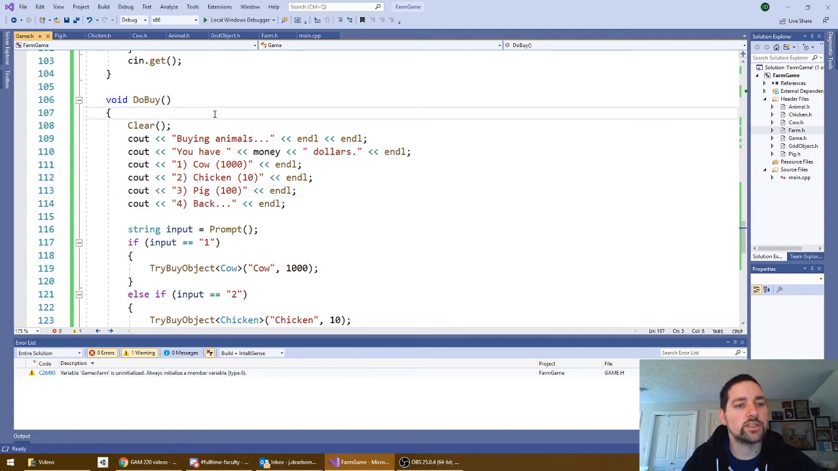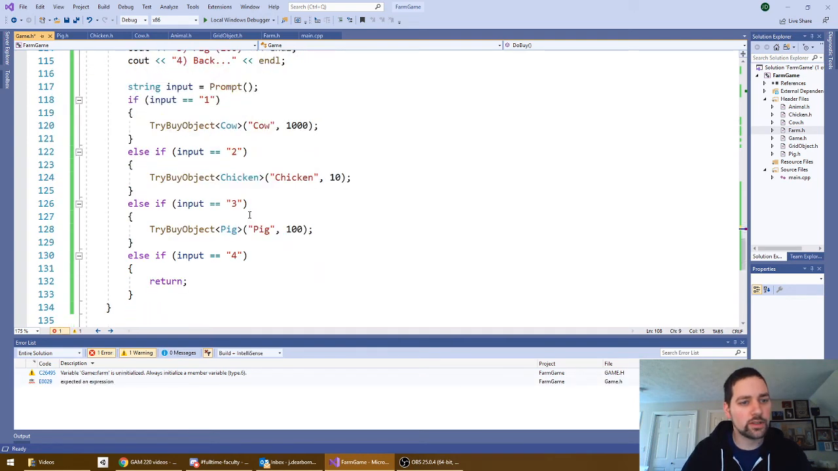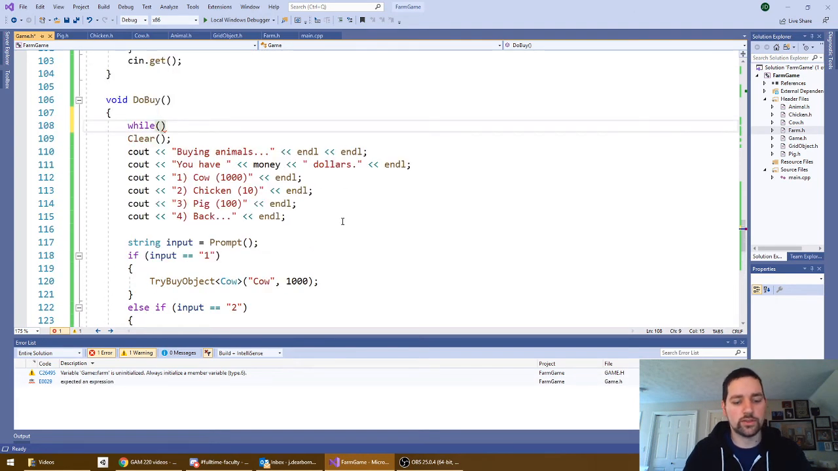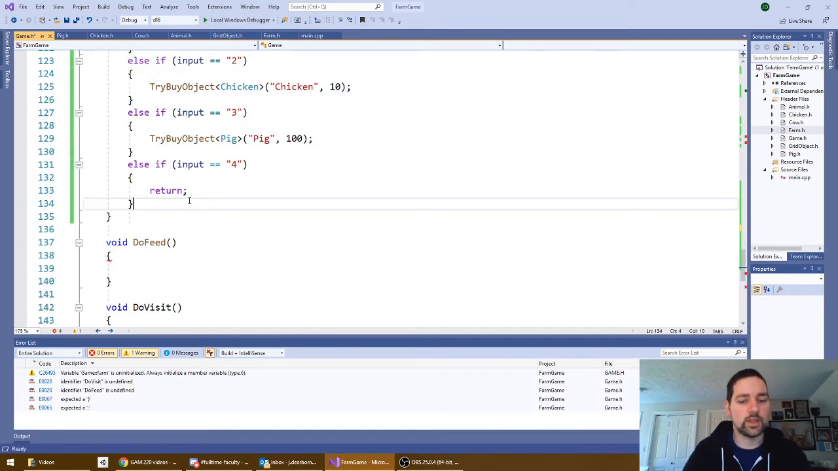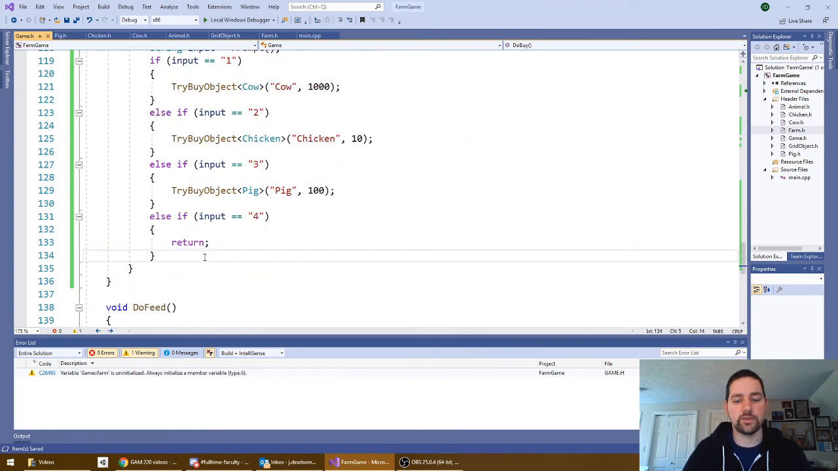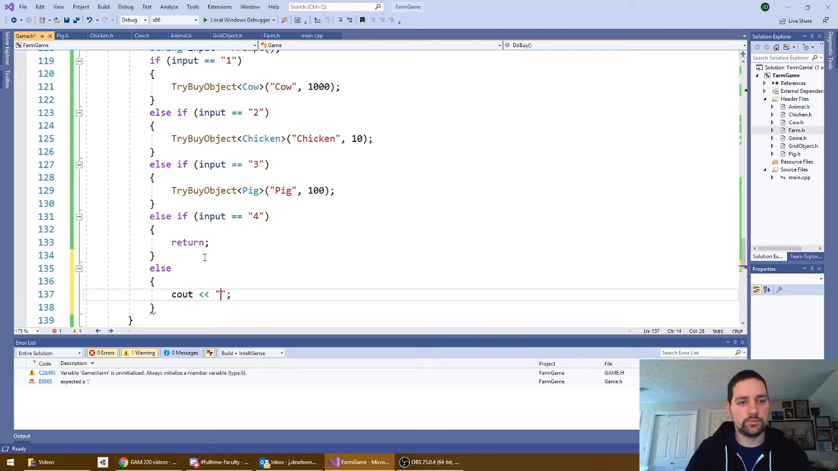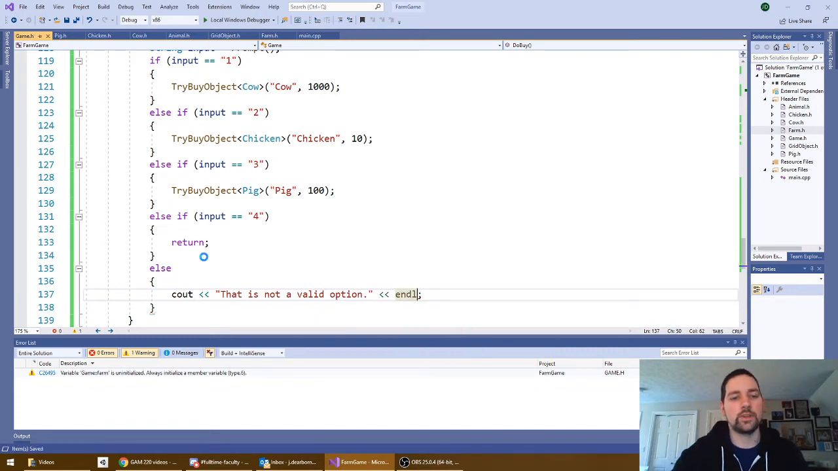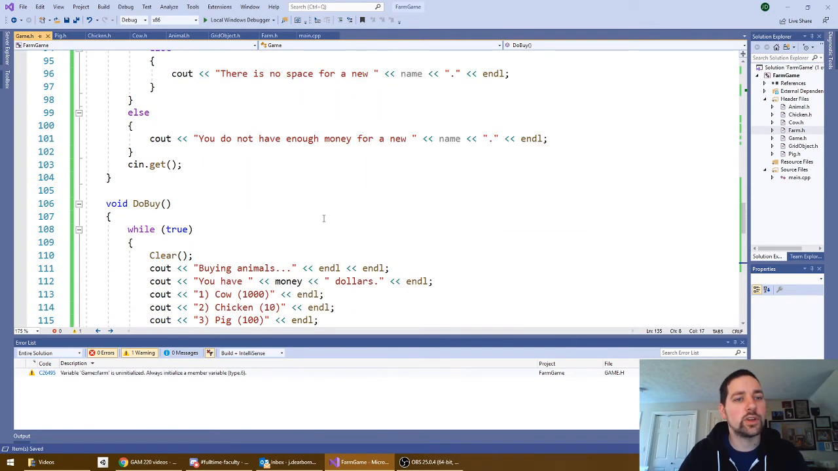We want to make sure that this does loop, while, yeah, we can just loop forever. And if the player ever chooses 4, then they get out of this loop, just by dropping out of the function. Okay, cool. That looks decent. I guess we ought to try it out.